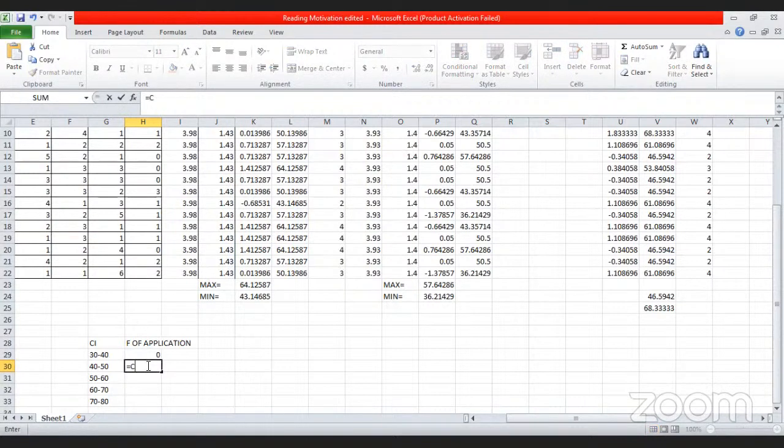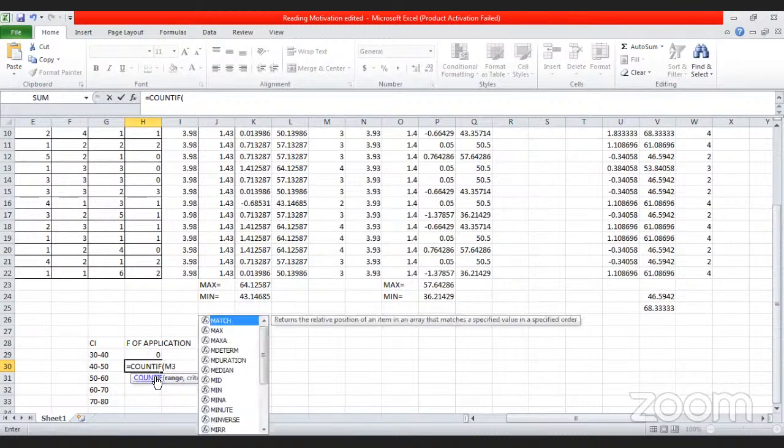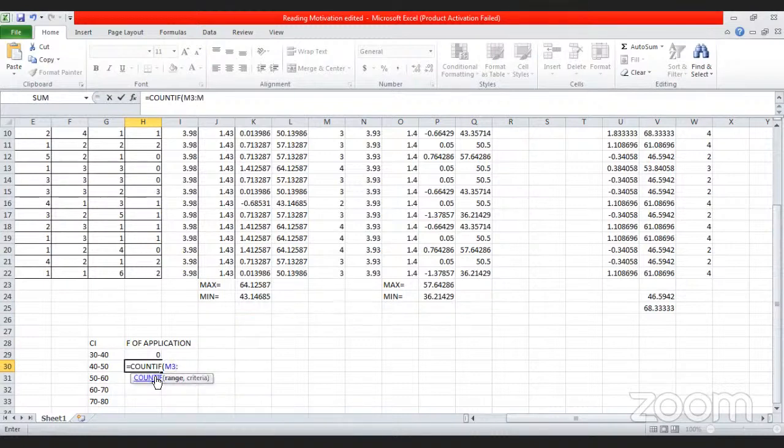Equal to COUNTIF, the range, that is the range of the category, that is M3 to M22, comma 40 to 50 was considered as 2, so 2 within bracket, enter 1. That means there is 1 score within 40 to 50.